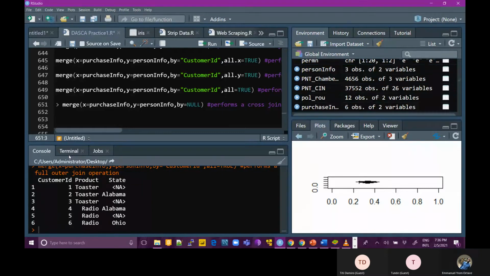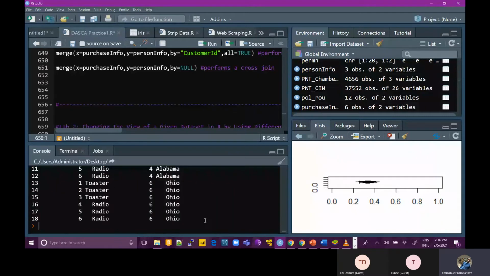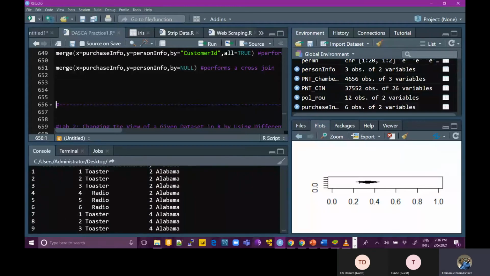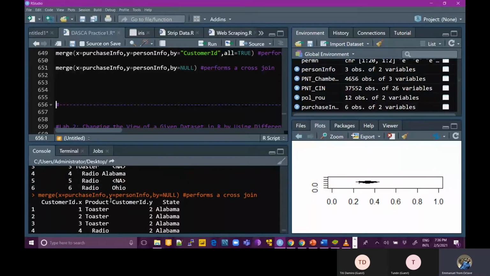Then you have the cross join, which is where there's no by. So you have this cross join. Cross join gives you the total number of records in X times the total number of records in Y. So how many values do I have here? 18. Because I have 6 records in X and I have 3 records in Y. So it's going to have 18 records.